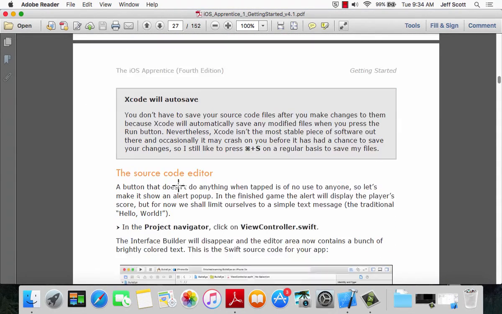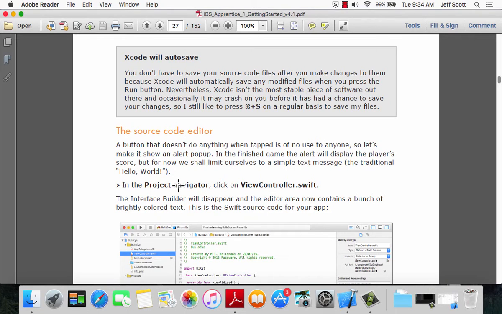So now they mention, I'm up to page 27. Did you know this? Xcode is designed to autosave. So in other words, if you have not saved and you go to run your program, Xcode is supposed to save it for you automatically.